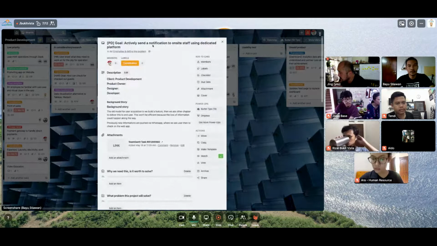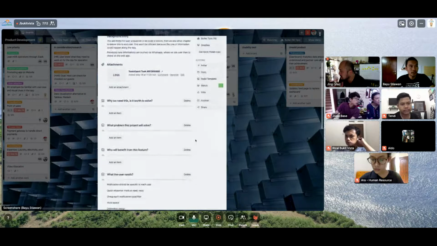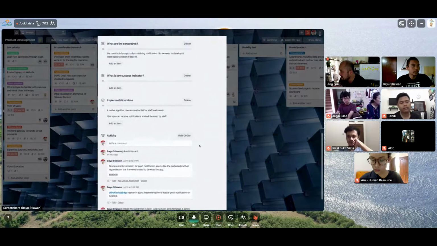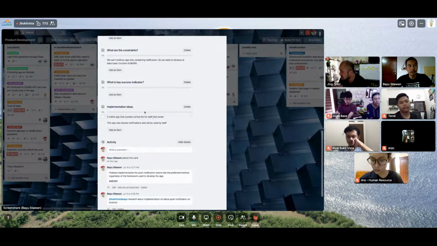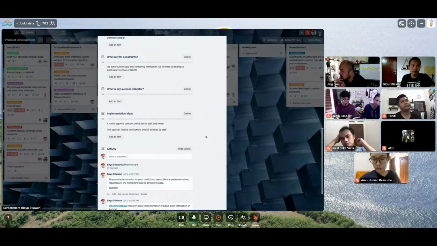Like for example, we have this goal of actively sending a notification to on-site staff using a dedicated platform. This is still on empathize and define the problem, and I think because we already ran a cycle on ideate and then prototype, we haven't decided anything yet. So the implementation idea is still not clear. In the beginning it's just as simple as we want to make a mobile app for partners, right? But that's just a product.